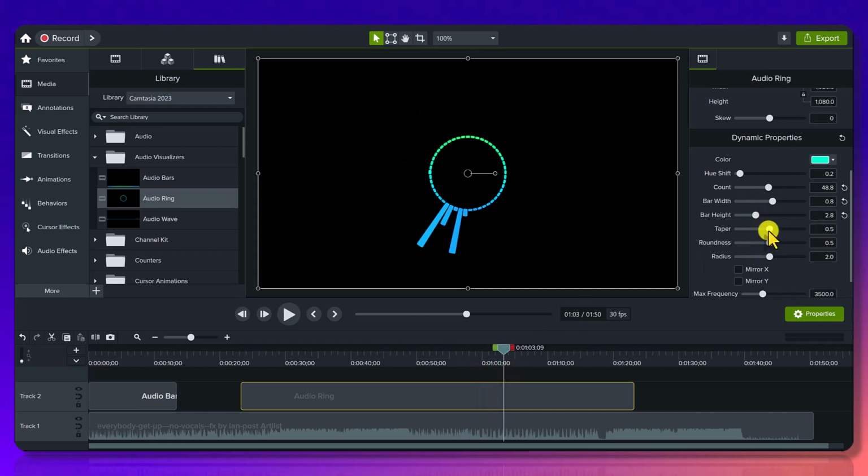And they've got here taper, so let's see what that is. You can see that the bar is becoming more thin and then it's kind of getting wide at the top now. So you can alter that. I'll leave it to what it was.